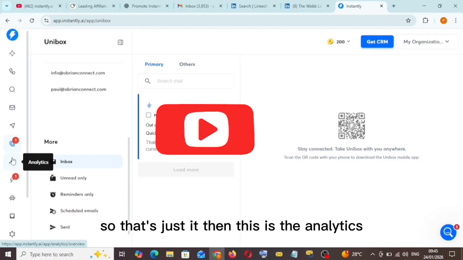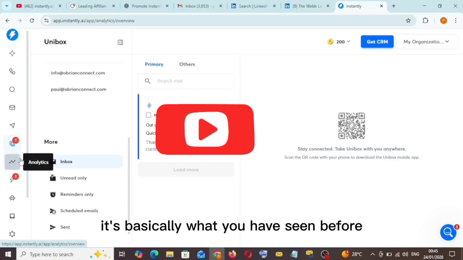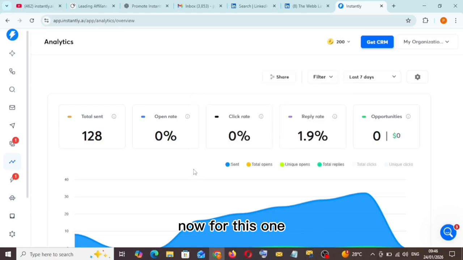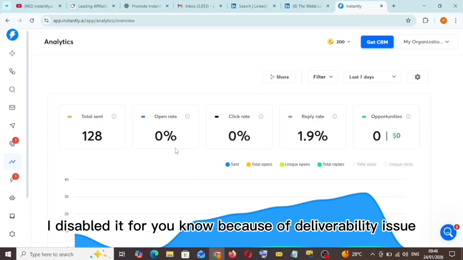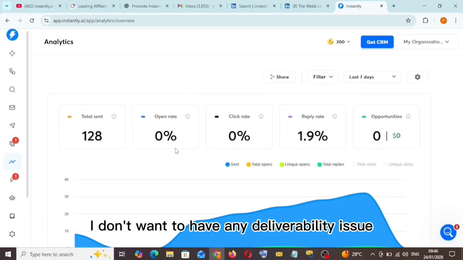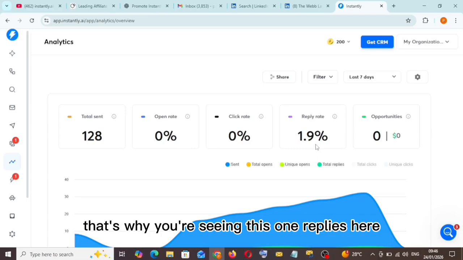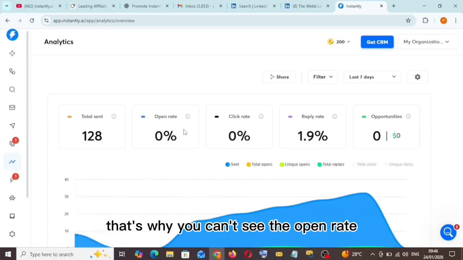Then this is the analytics. It's basically what you have seen before. You just check your replies, analytics, and all. Now for this one, the open rate, I did not enable it. I disabled it because of deliverability issues. I don't want to have any deliverability issues, so I decided to disable it. That's why you are seeing only replies here. That's why you can't see the open rate.